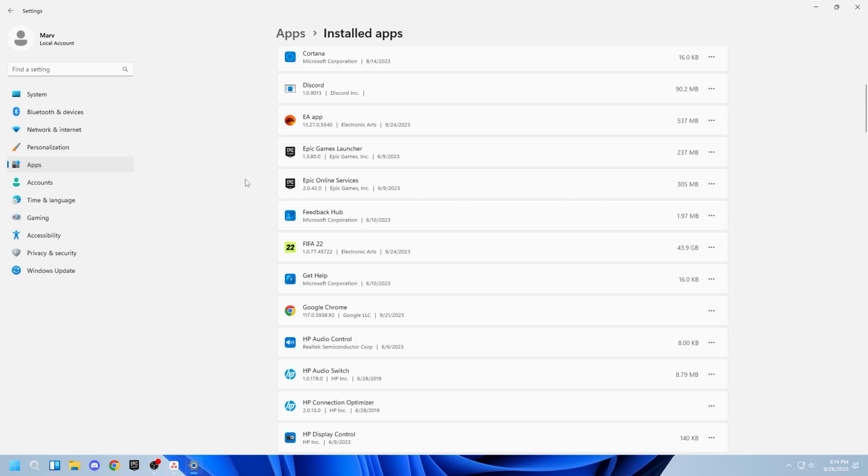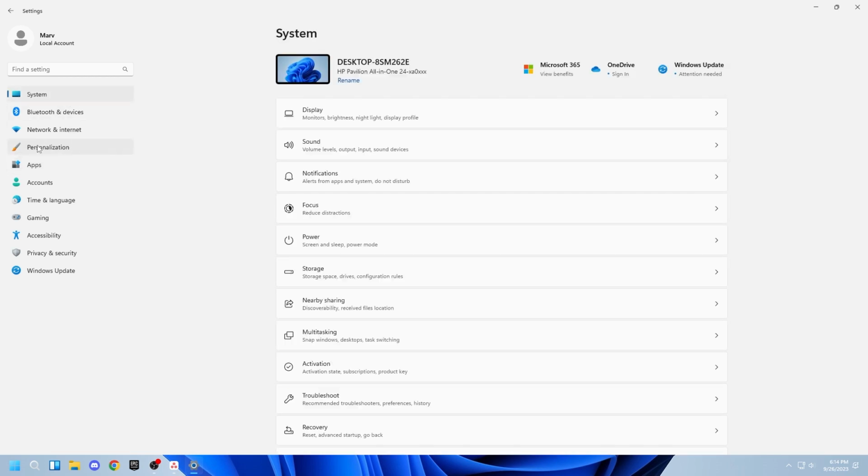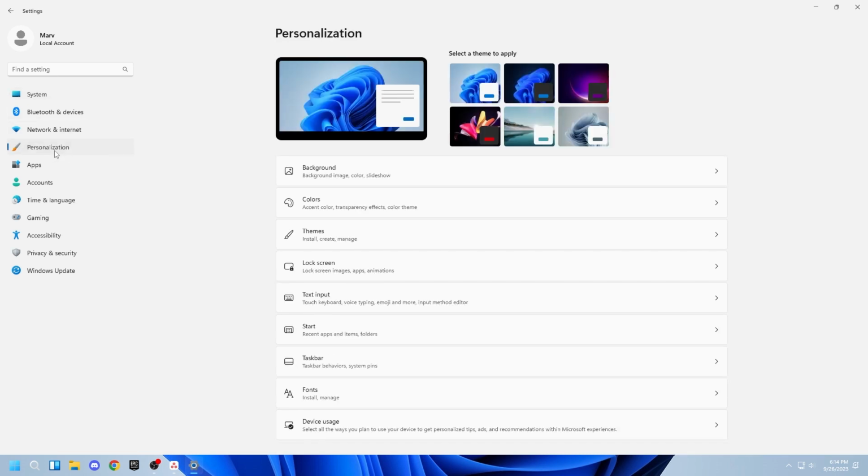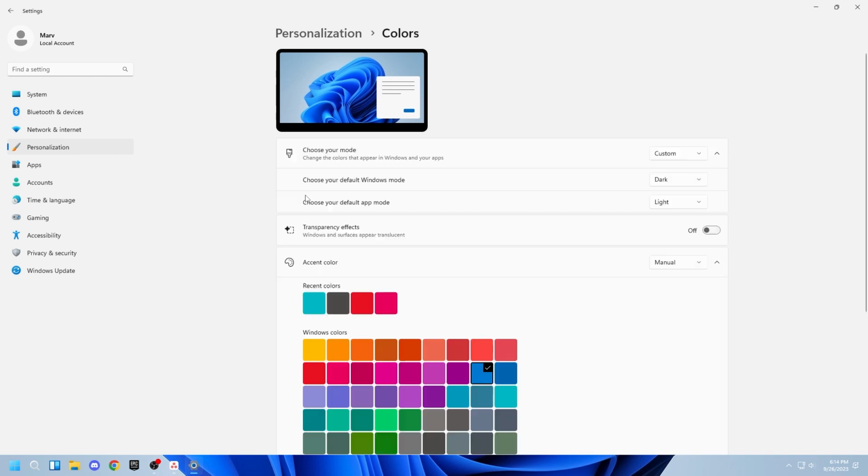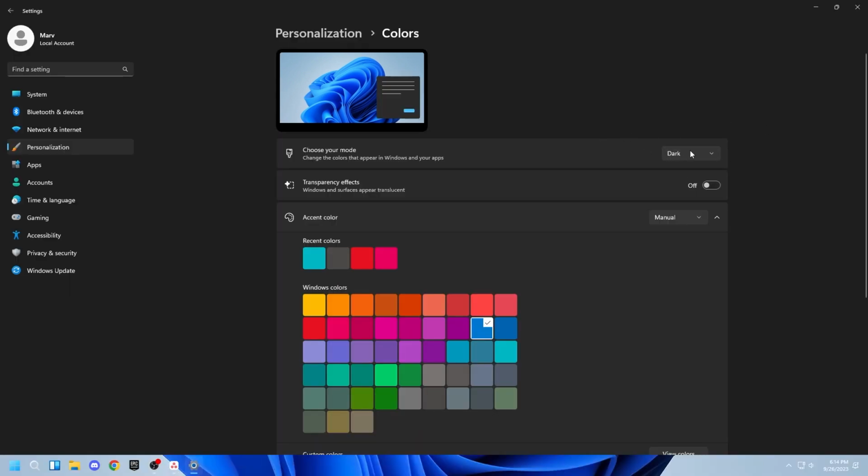The default theme for Windows apps is set to light mode, but if you find it too bright for your liking, you can effortlessly switch to dark mode. Here's how to do it. Open the Settings app, go to Personalization, select Colors. In the Choose Your Mode section, click the drop-down menu. Choose Dark. It's a much more comfortable option for many users.